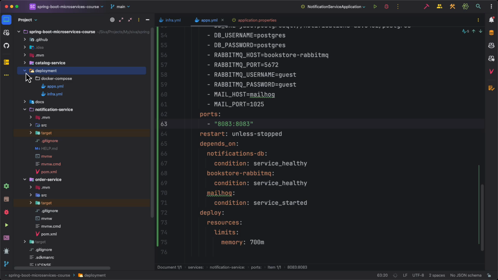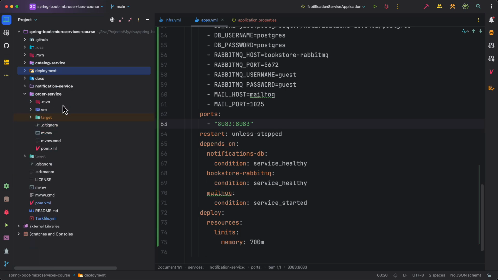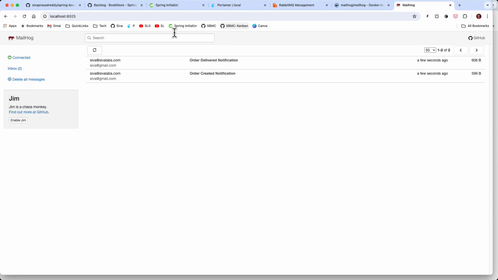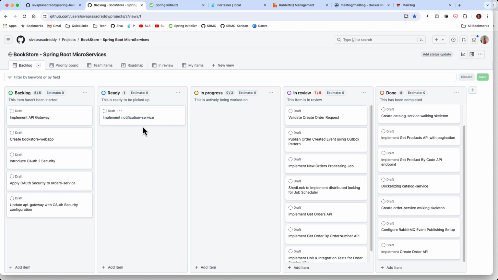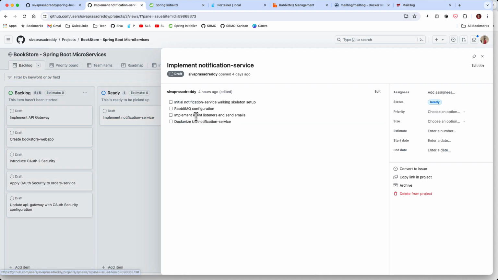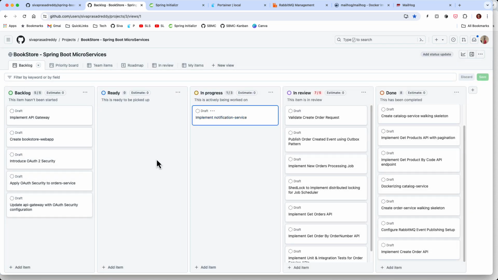Okay, so I think this is done. And if we go and check our task list, we have done all of this. We have implemented a basic skeleton, RabbitMQ configuration, implemented event listeners and sending emails, and Dockerized the notification service. So we are done with this also.